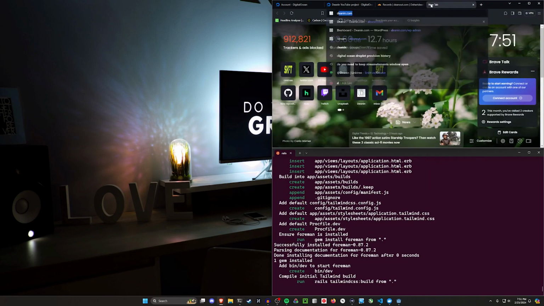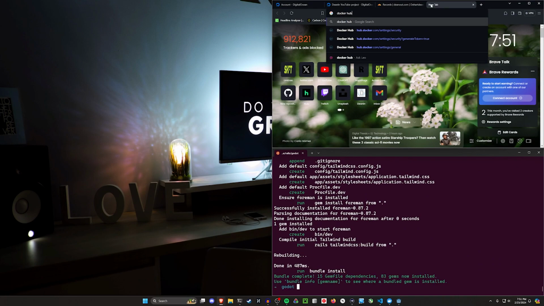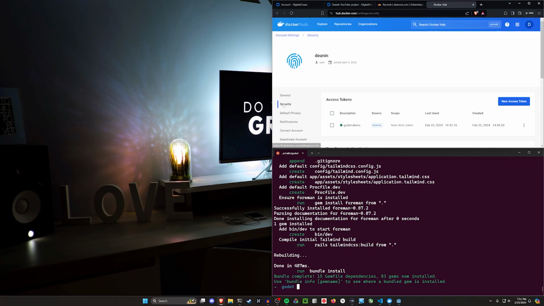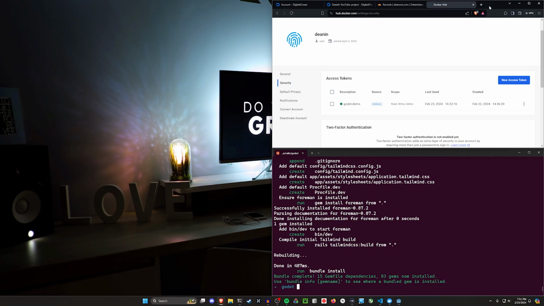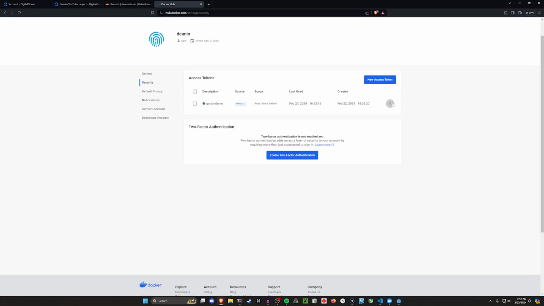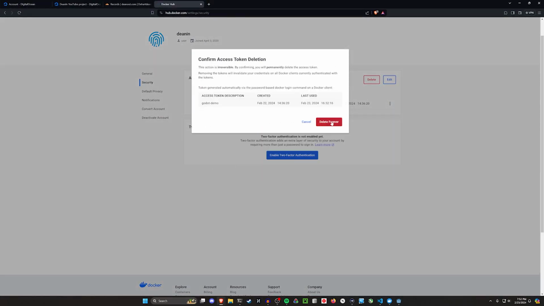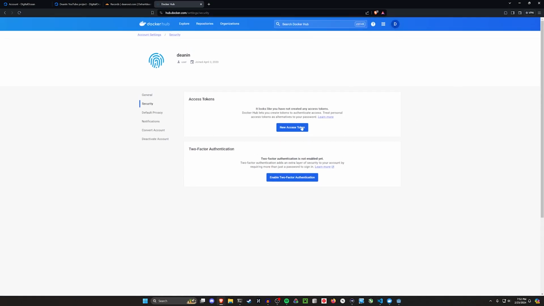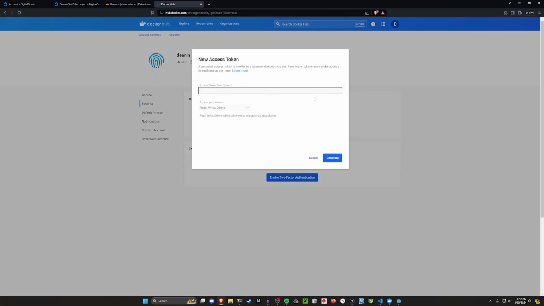Now, the other thing we're going to have to do is go over to Docker Hub, and it's going to be in our Docker Hub account. After you log in, you can go over to security, and then you'll have an area for access tokens. I'm going to delete this access token just so that we can see how this works. This is basically a password, but because it's not an actual password to your account, you can revoke those tokens and still maintain access to your account.